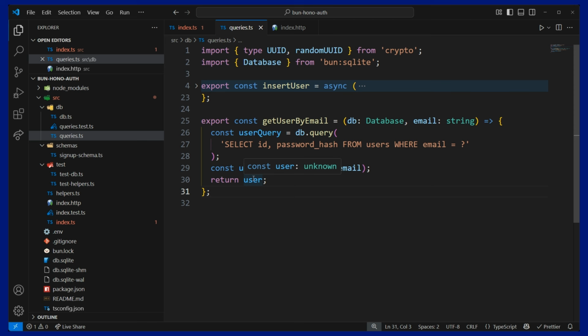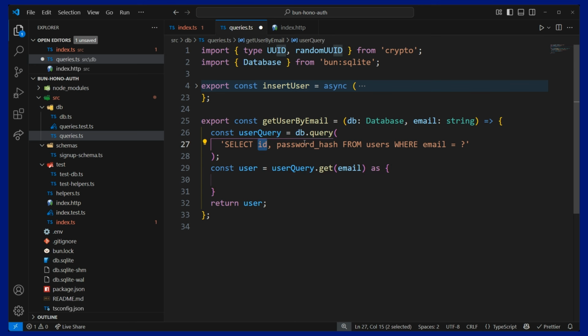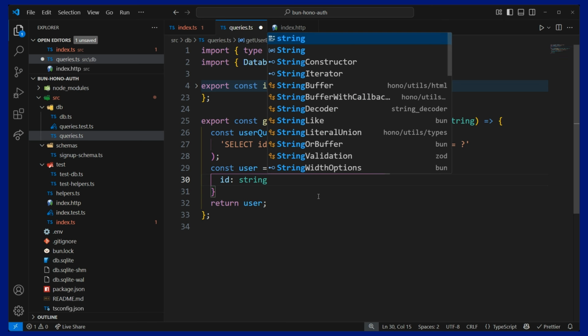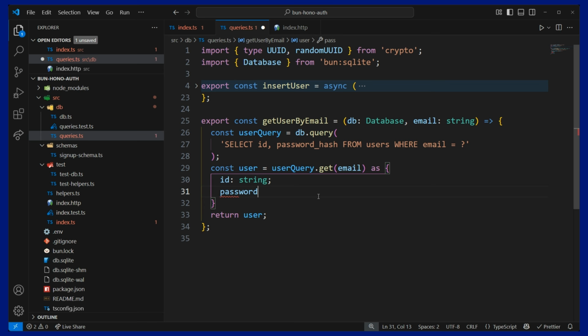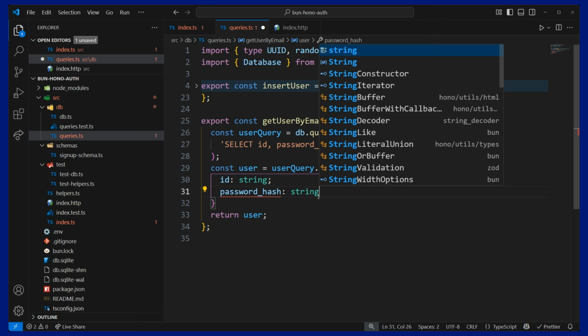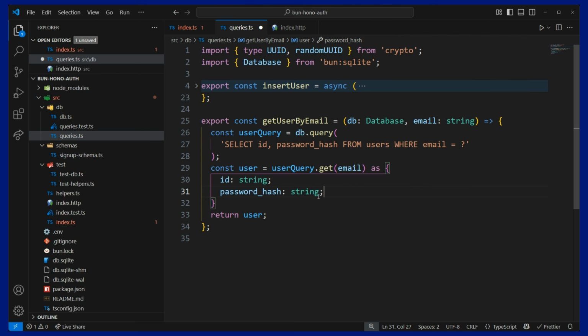Now, as I'm hovering over this, you can see TypeScript doesn't know what the user is. So let's help out TypeScript a bit by giving a return type. We know that we are requesting the ID and the password hash, so that's what's going to get returned from the database. So we can say it's going to be the ID of string and a password hash of type string. Now, if there is no user by the email address we're searching for, then it will return null. So this could also be null.